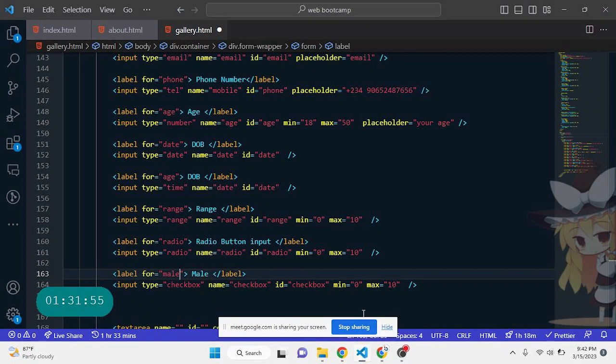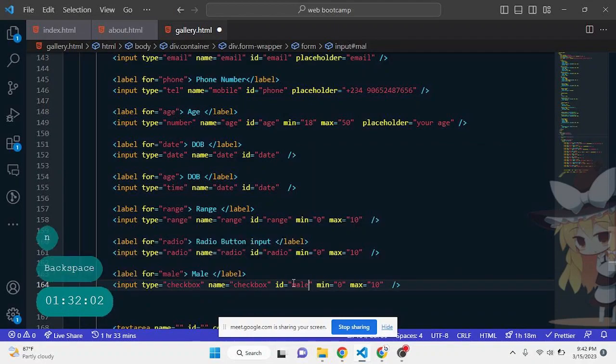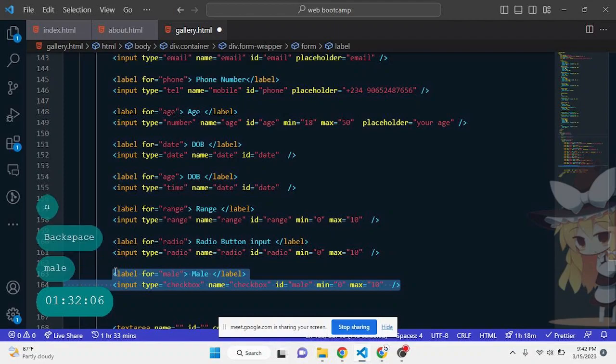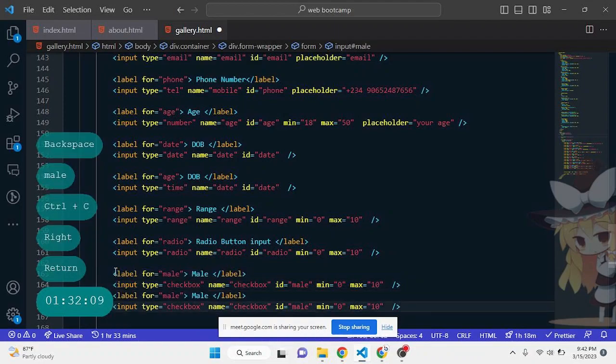Okay, let me go back. So this is for male, and my ID here will be male, so that when I'm clicking on anyone that is also a checkbox, it will not be checking the two at the same time. And the other one will be female.